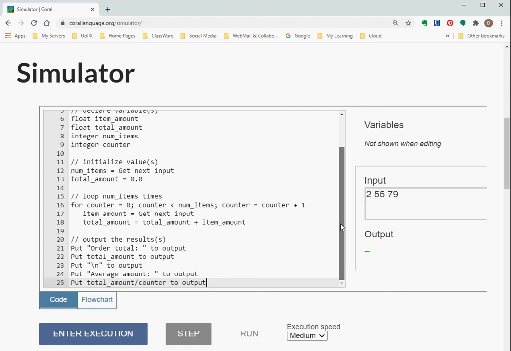And remember that Coral does require that we be careful with our case sensitivity, and so the put has to be capitalized. It's a capital P. The same thing for the get needs to be a capital G. So this is going to put the order total to the output, and then the total amount, and then it's going to divide the total amount by the counter, and that will be our average. And then our output should appear here.